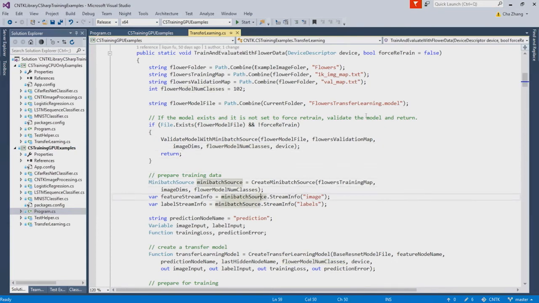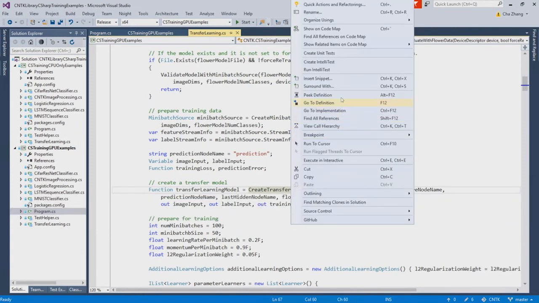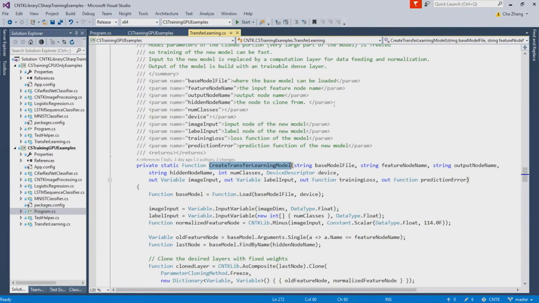So now we start to prepare the training data. In CNTK, there's a concept of mini-batch source. In this case, we create a mini-batch source that contains images and labels. This is an image deserializer. Once we have the mini-batch source, we create a transfer learning model. So let's look at a little bit more detail of how we create this transfer learning model.